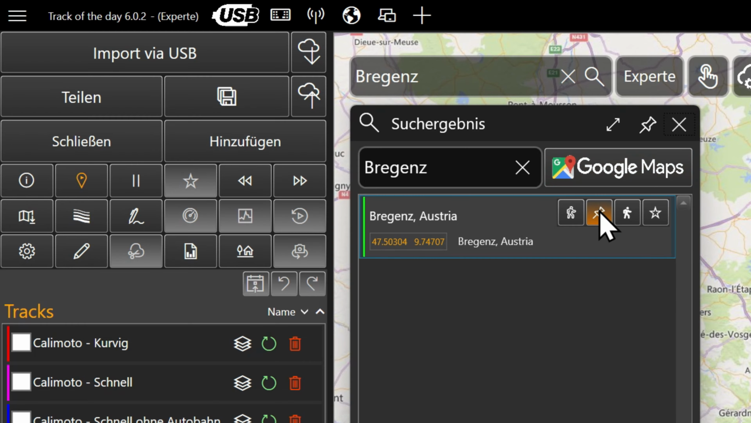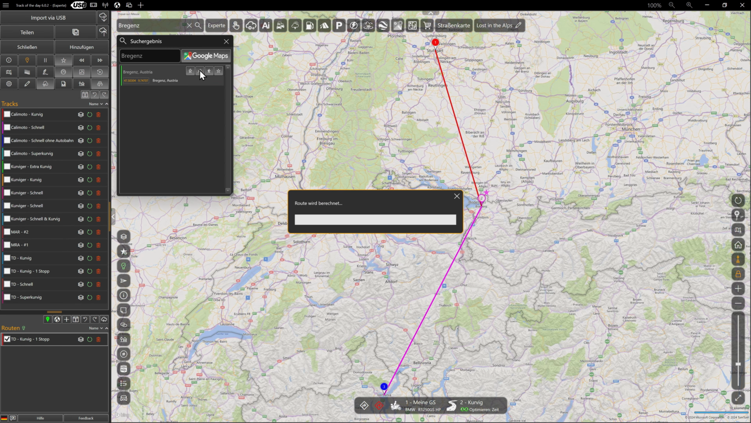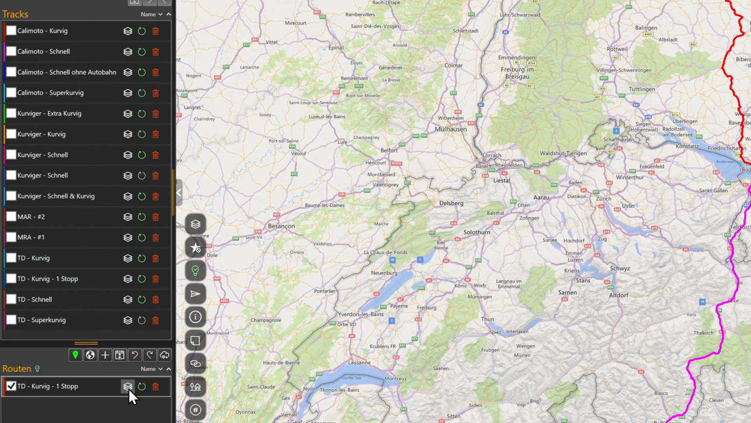We now do a little experiment and add the place Bregenz to our example route. We turn off the curvy routing and only prohibit the use of motorways. Now we calculate the route again with calimoto, MakeLifeARide, curvature, and track of the day, and display them as tracks again.